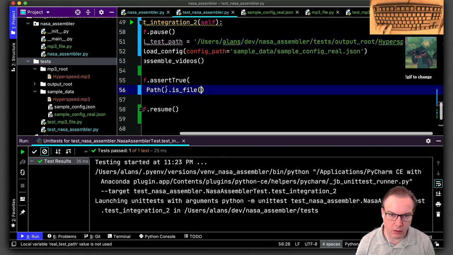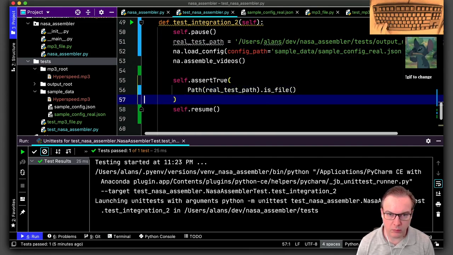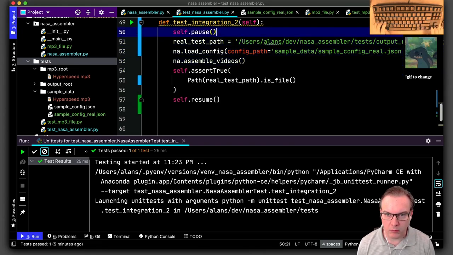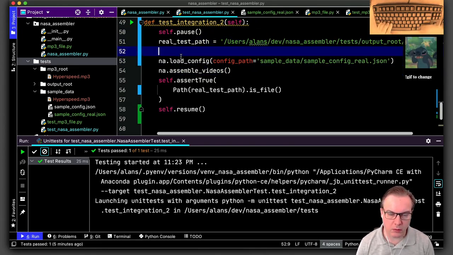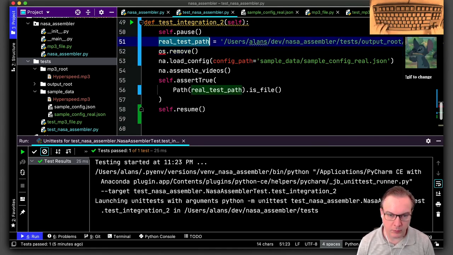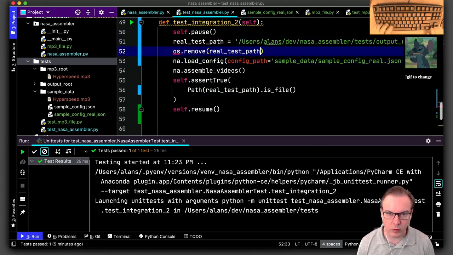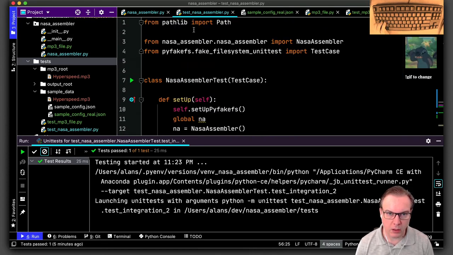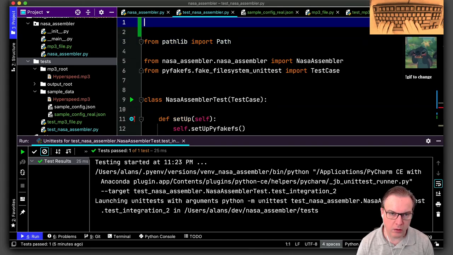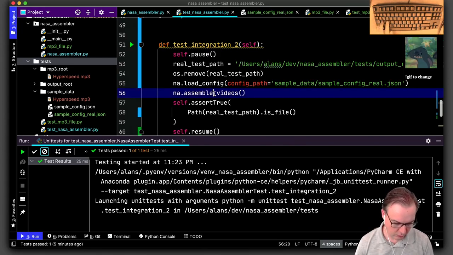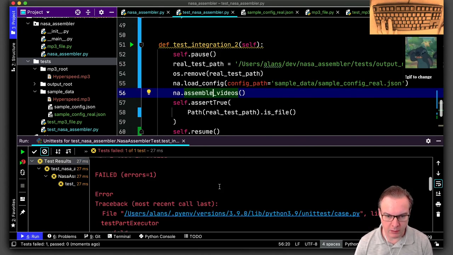Okay. Path is file. And also up here, we need to delete it. OS remove. Oops. There we go. We need OS apparently. Import OS. And run them. And broke it.